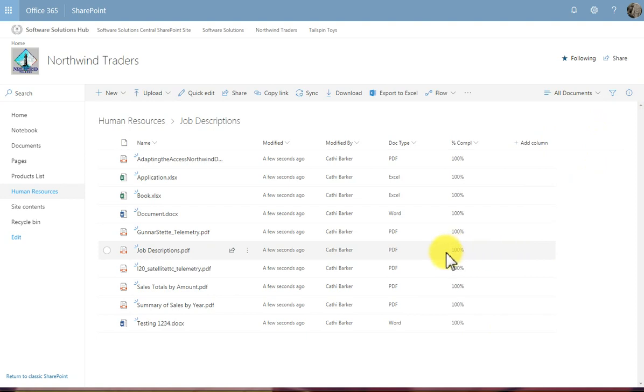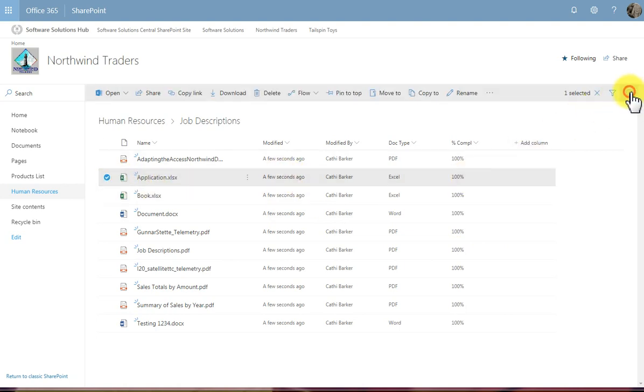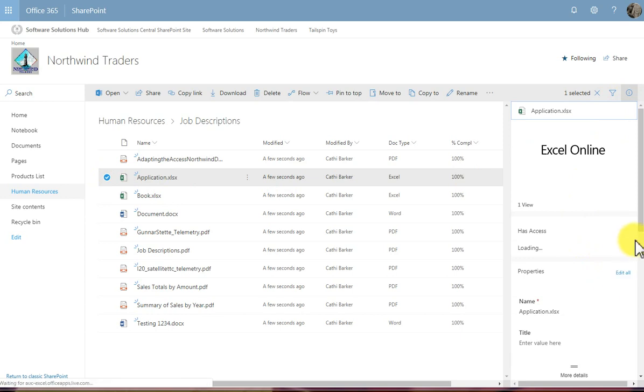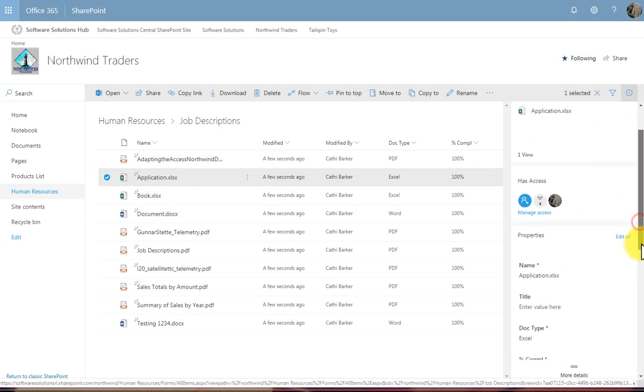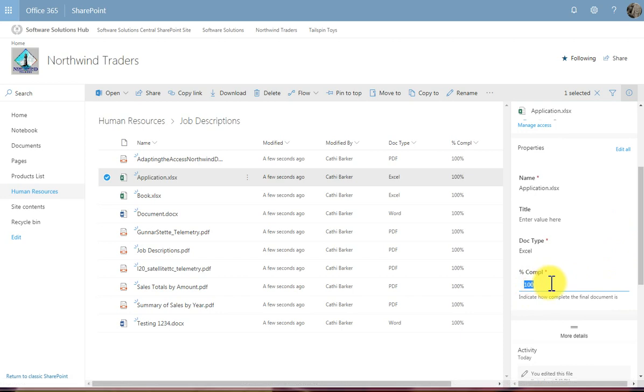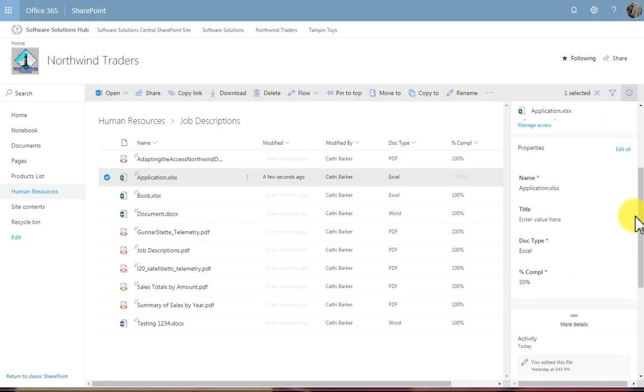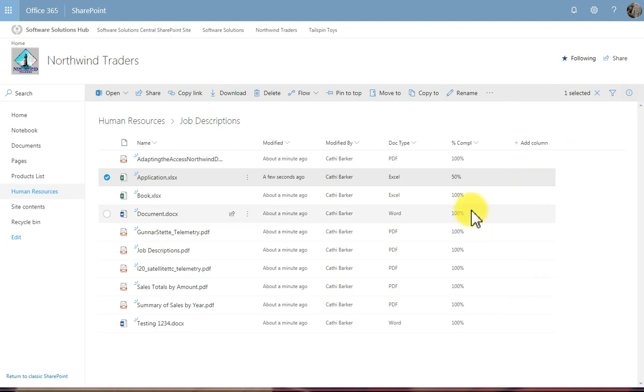Now if I suddenly got an email or a phone call to say that this application was in fact only 50% through, I can select this application, go to my details pane and change this one document to only being 50% through. I'll just scroll down to the 100%, change it to 50 and then press enter. It will save the changes. And then when I close this details pane, I can see this document is only 50% complete. So we've now created a numbers column, which holds additional metadata about these documents.